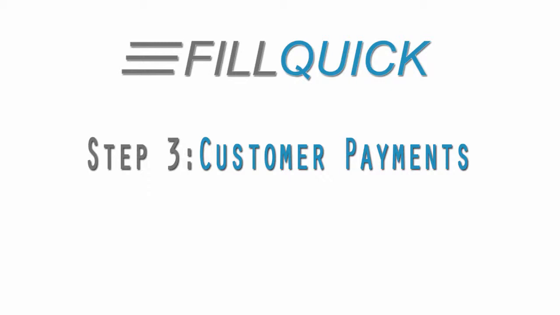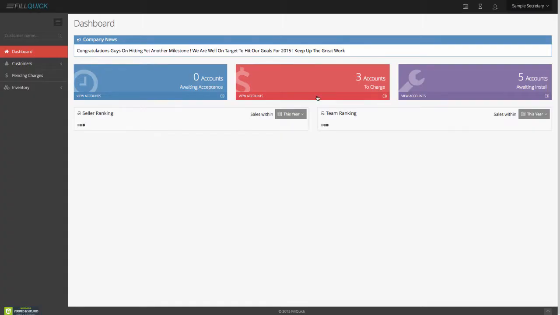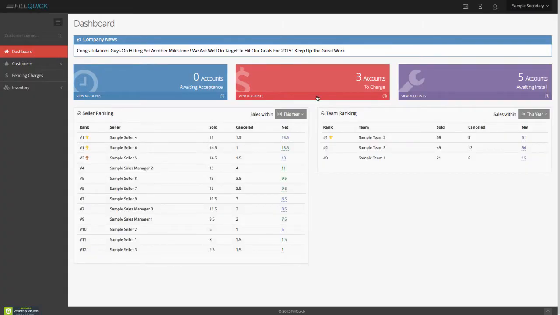So your sales reps in the field submitted their accounts to your secretary. She then accepted it and scheduled a technician. What's next is we need to collect any unpaid balances that your customers may have, either before installation or after.